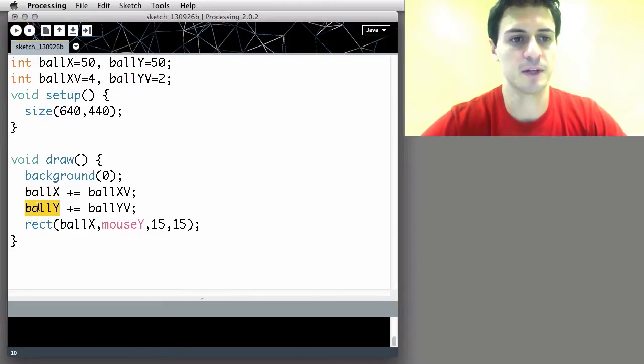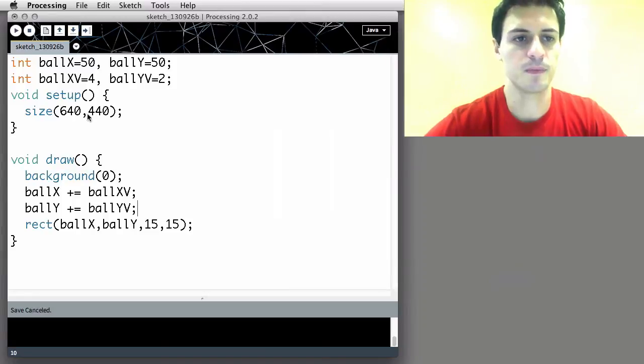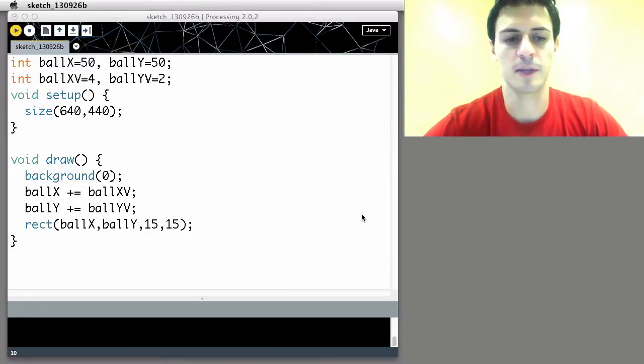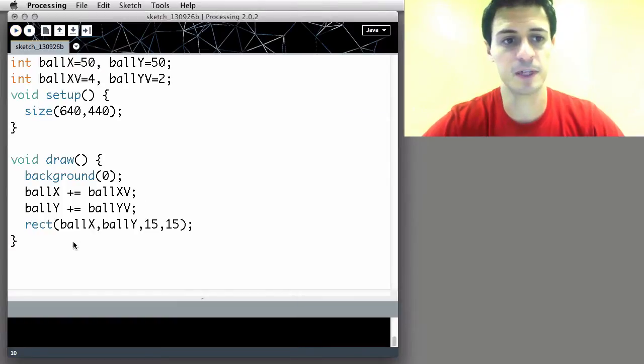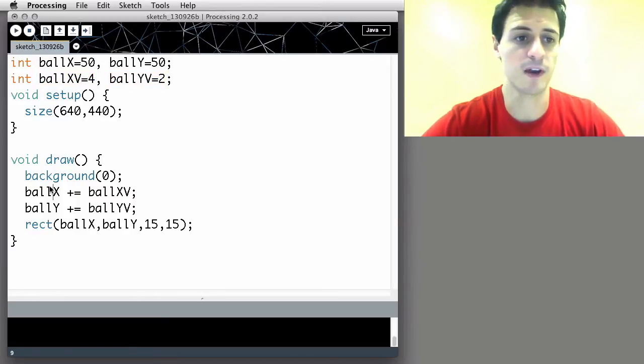Now instead of mouse x and mouse y, put ball x and ball y. This is going to make the ball appear to move. There it goes. Because each frame, the position that it's being drawn at is being increased by 4 horizontally every frame and by 2 vertically every frame.